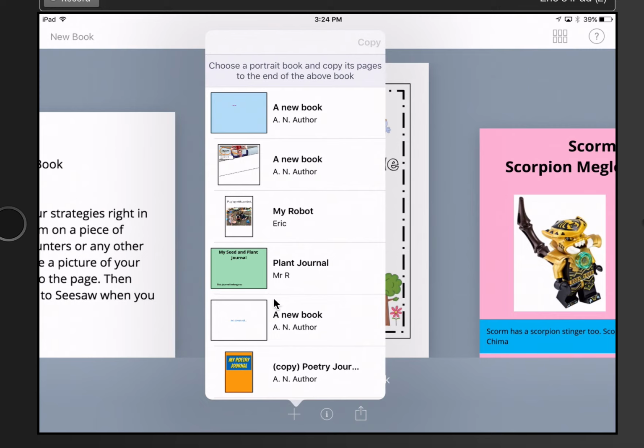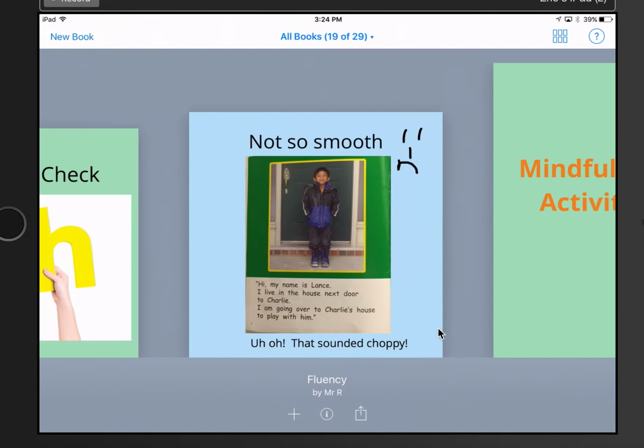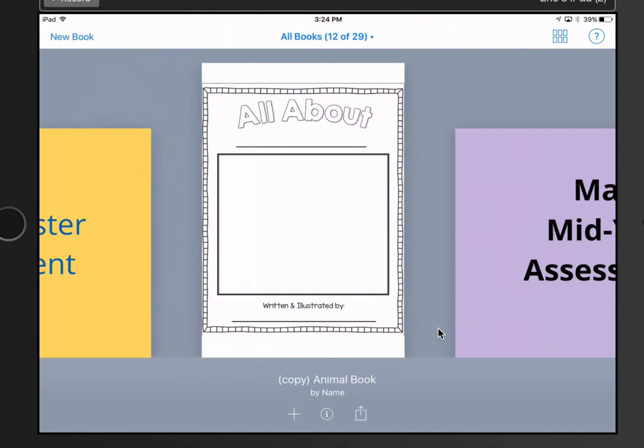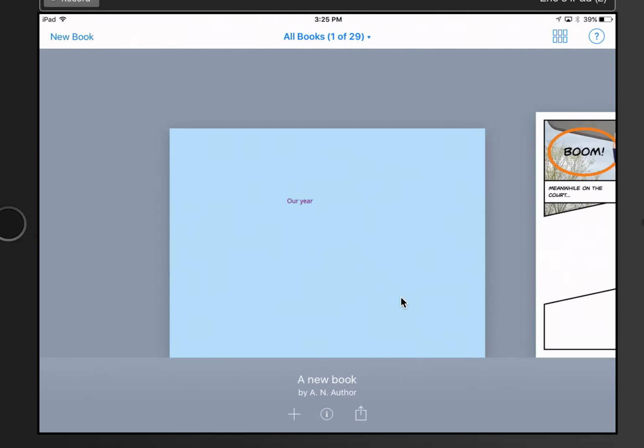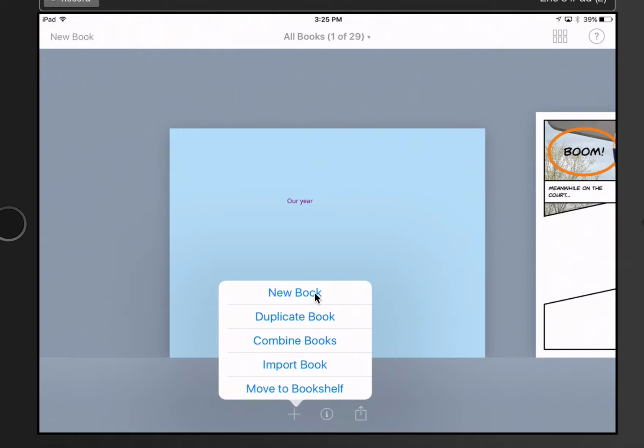Okay, and one last thing about that, make sure that before you combine books, that you start with the book you want to combine it with. So for example, if I'm creating a new book called Our Year, I want this to be the book right here when I push combine. All the books they share with me will be combined with this above it.